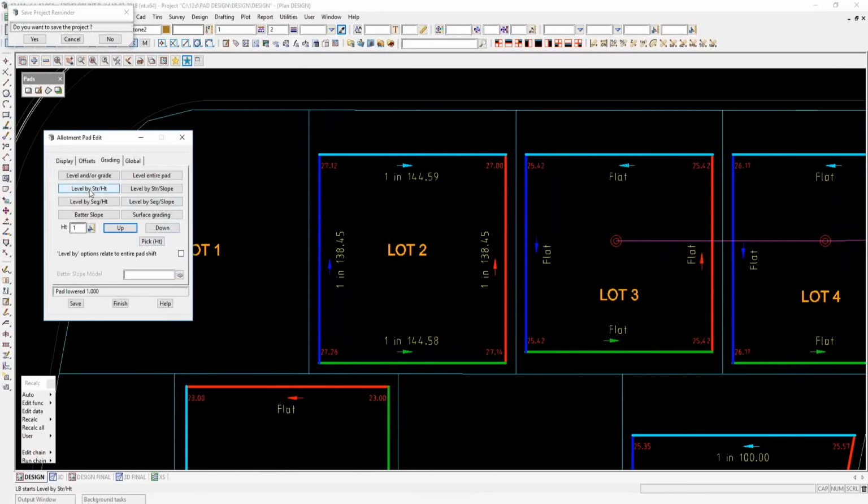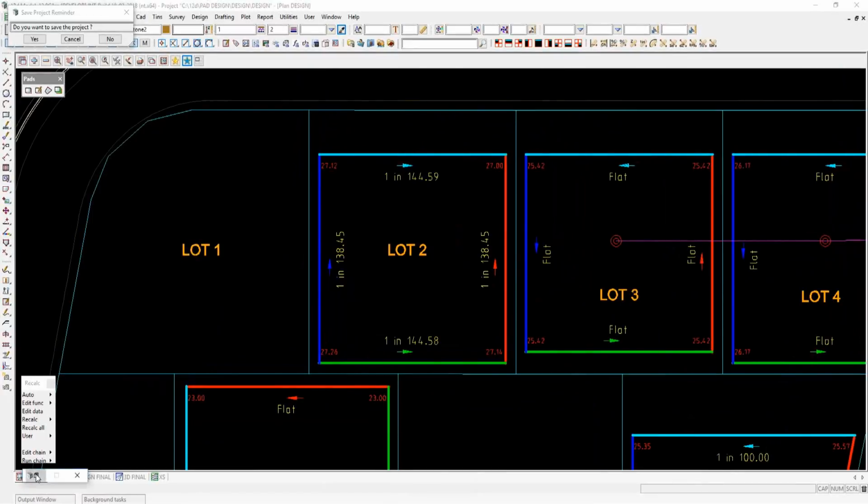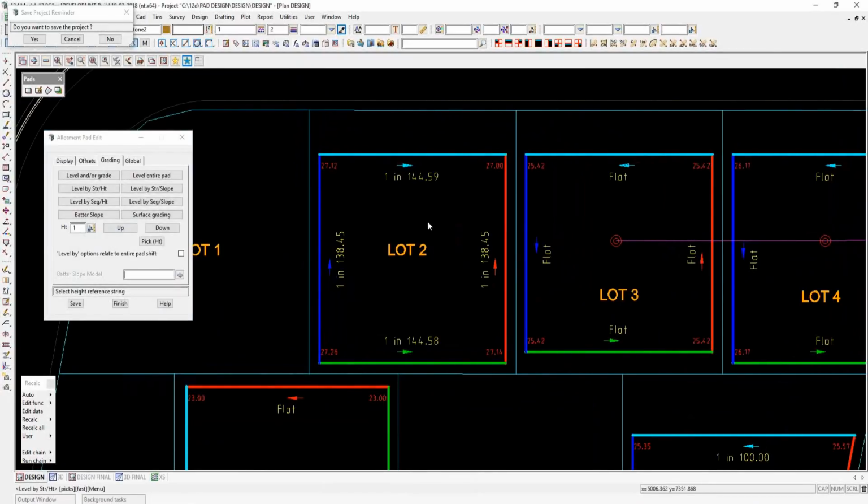The pad itself has a level by string and height. So if I bring this up, it's saying select your height reference string. That'll be my footpath string over here. The string runs all the way along here, one continuous string. So I pick that. It says what height do I want to be. I want to be 2 meters above the string. Now it's asking you to pick points that you wish to set 2 meters above the footpath. So I can pick that point, and that point, and now these 2 points are 2 meters above the footpath string.